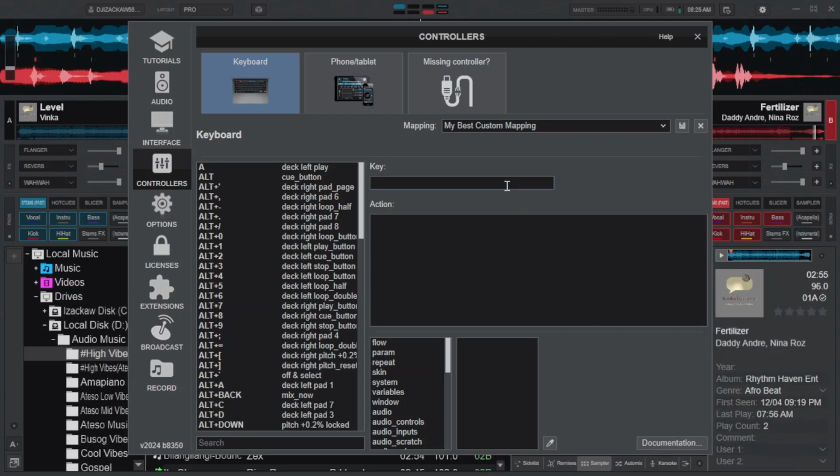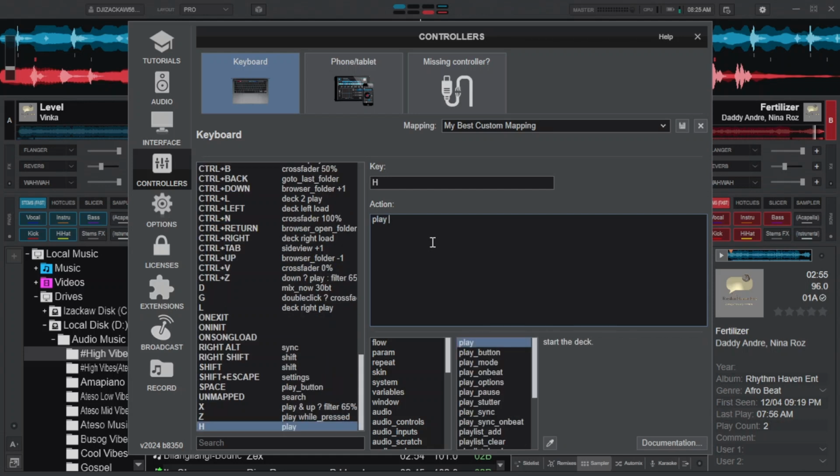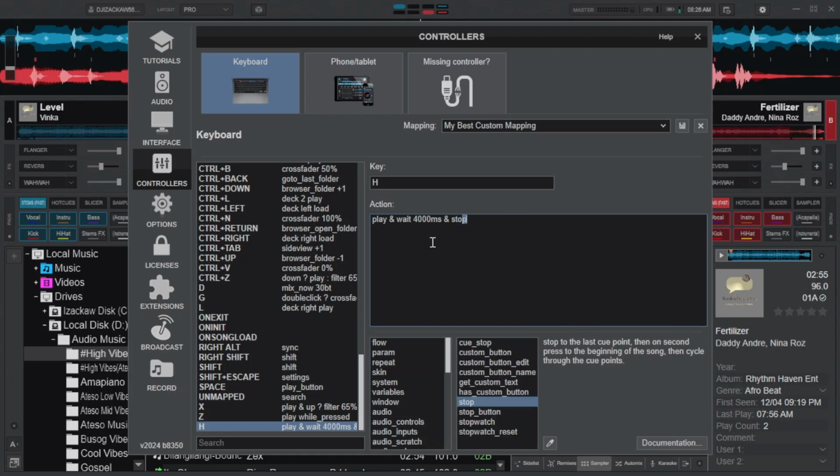Here in the key box, select your desired key. For me, I'm using H. Then we move to the action box and type the first action, play, add space, and put the symbol of N, add space, and type wait, add space, put 4000 ms, add space, put a symbol of N, add space, and type a second action, stop. Save it and close this.